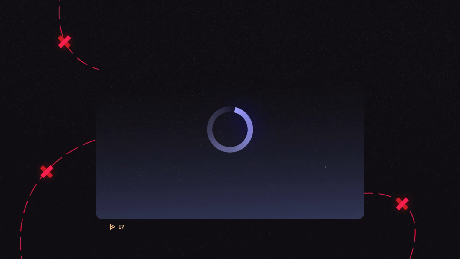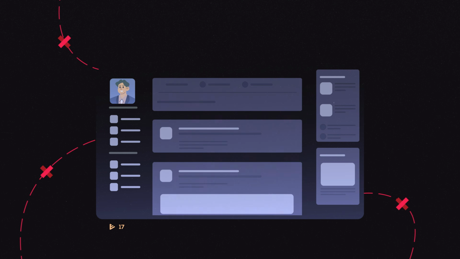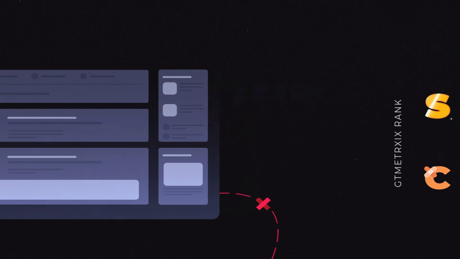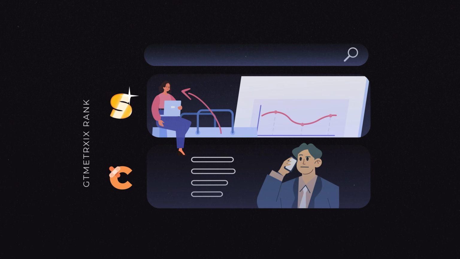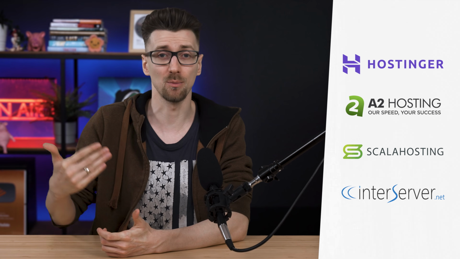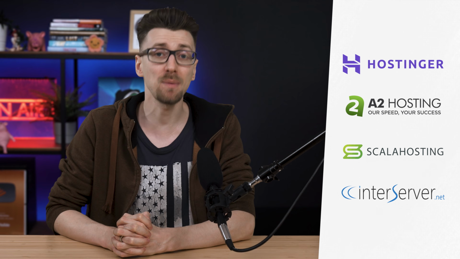Google actively tries to avoid sending people to websites that load slowly because it's just not effective. So having a fast website is one of the easiest ways you can improve your SEO results. So I highly recommend switching to a faster web hosting provider if you're struggling with website speed. You can find the web hosting providers that I personally recommend somewhere in the top corner right here.